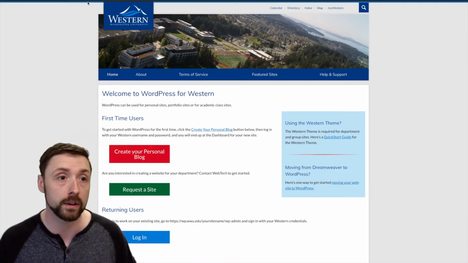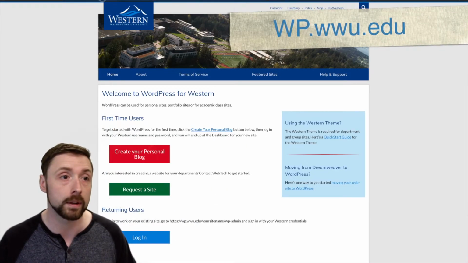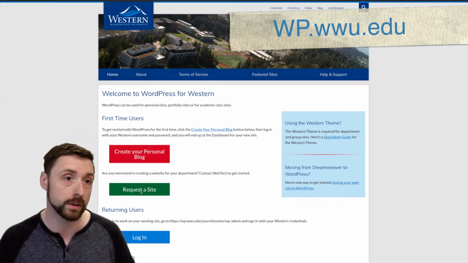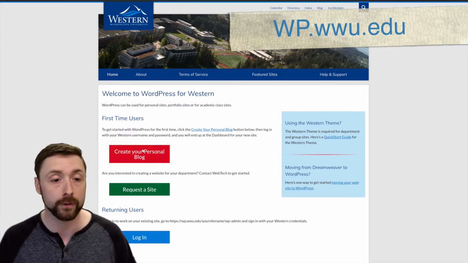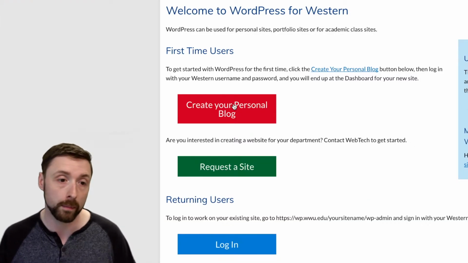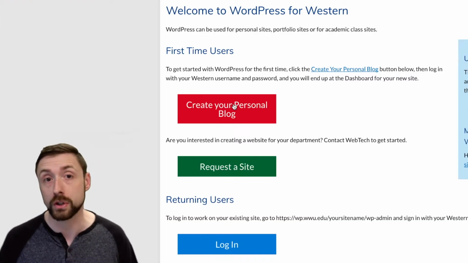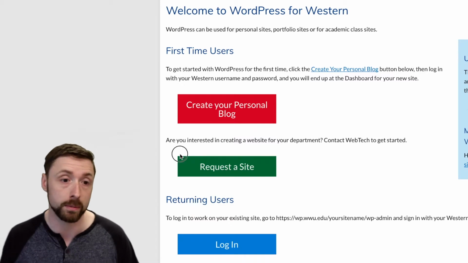So the first thing we need to do is go to wp.wwu.edu. This stands for wordpress.western.edu. And you'll notice that we have three big buttons. Red button, create your blog. This is where we're going to start today if you've never been on our service before.